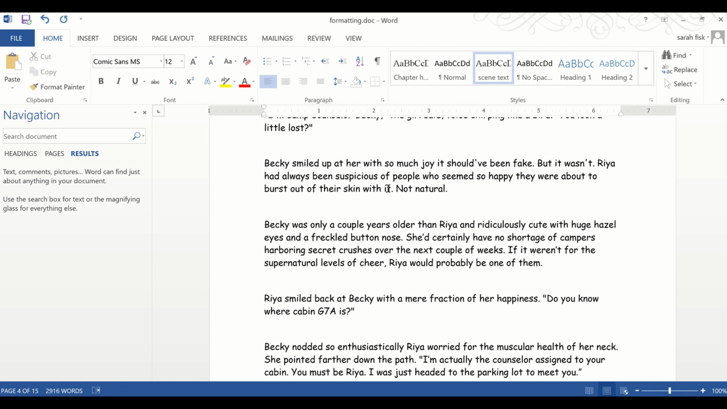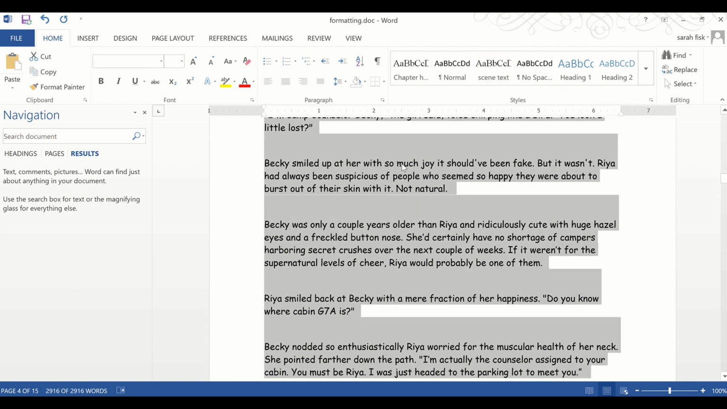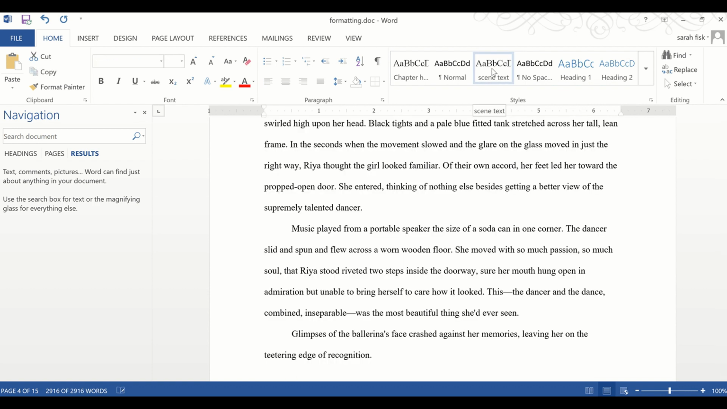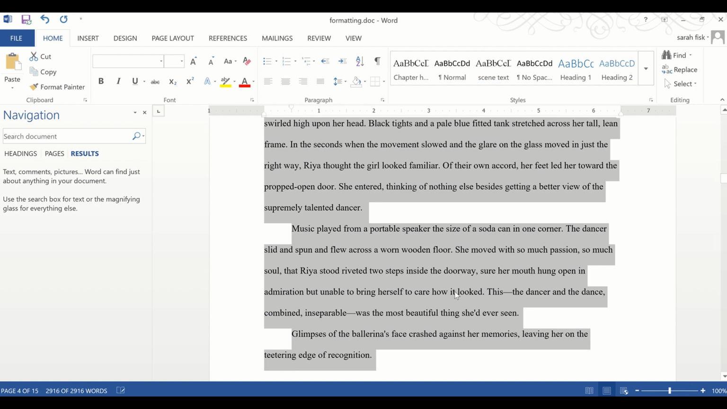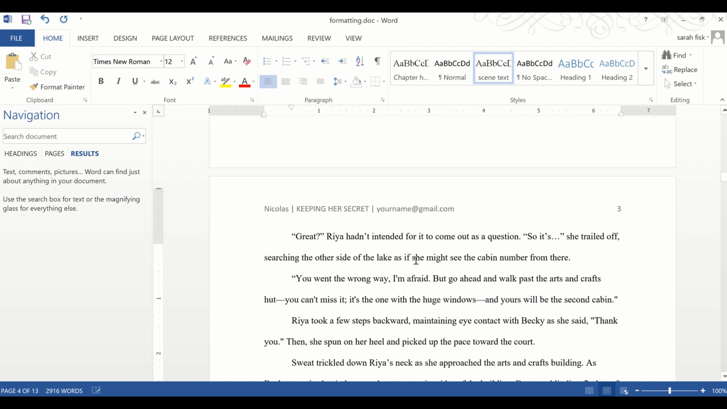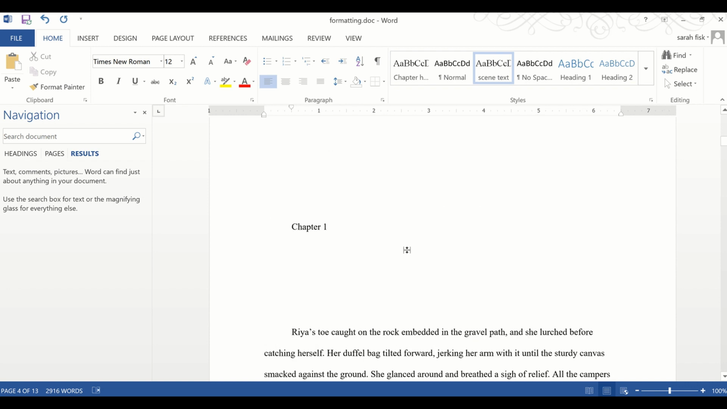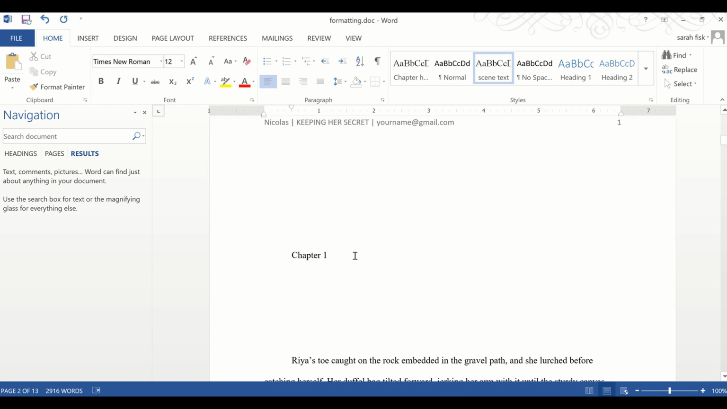And so if you are drafting, you can go ahead and just draft in this format. But if you've drafted in a different format and you're trying to format it before sending it off to someone, what I would do is just go ahead and Control A, select all of the text in the document, and change it to scene text, just like that. And then you can go back to your sections that you want to look like chapter headers and just change those, because that's a little bit easier than changing it chapter by chapter.